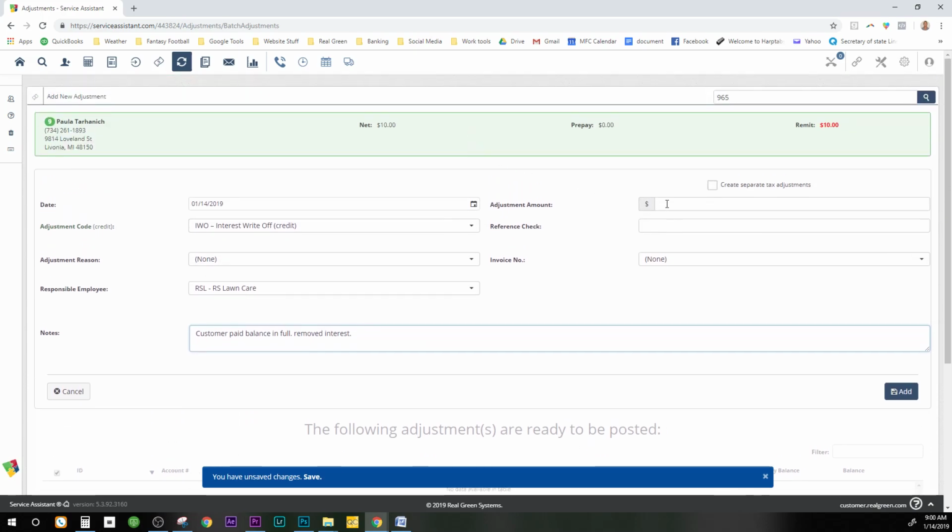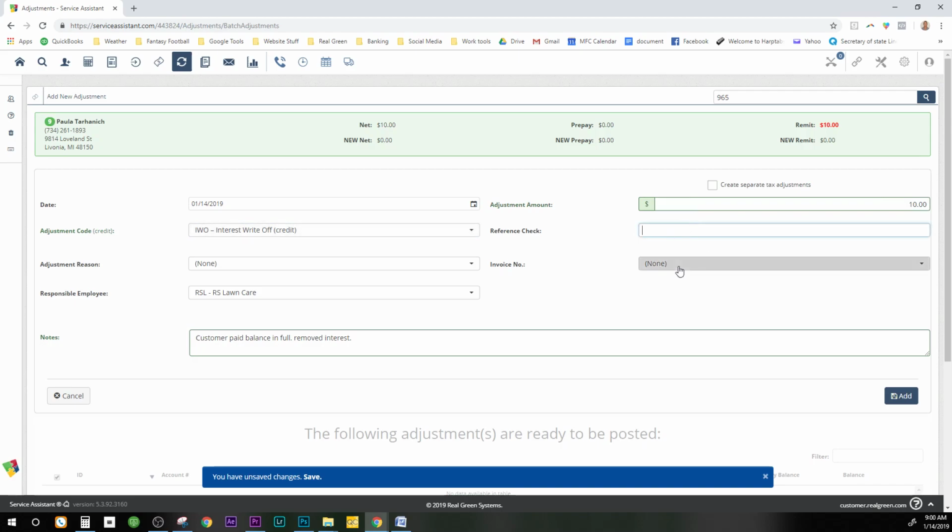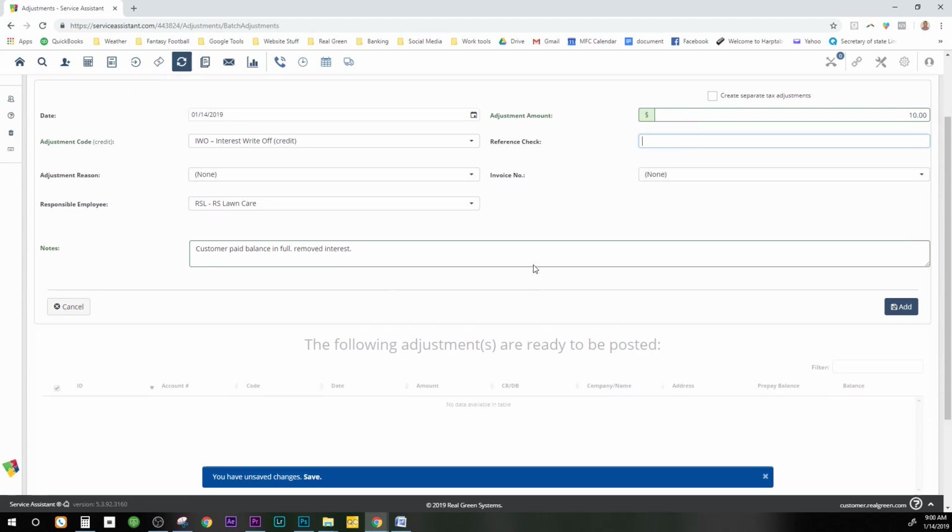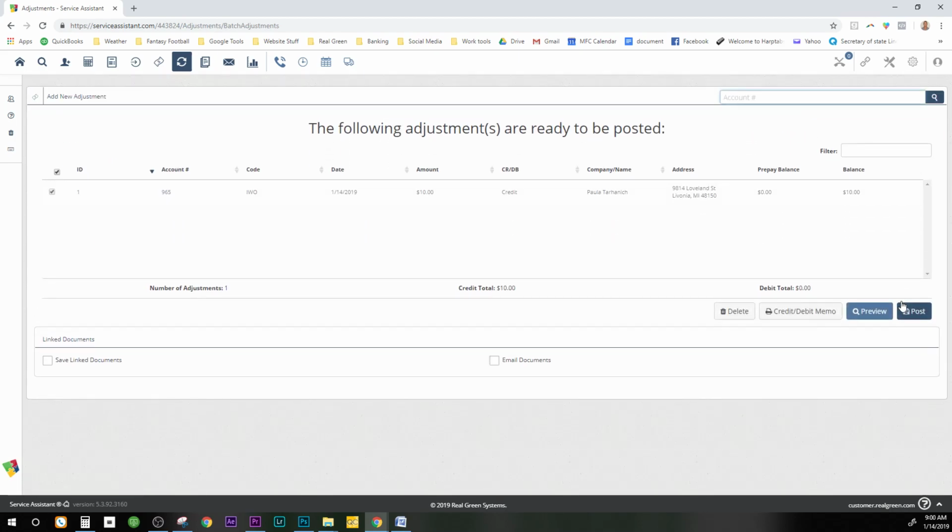Okay, then we come up here to the amount. We see that she's got 10. That was what we wanted to take off anyway, so we're going to put 10. Reference check number for this one, it's not really important. Maybe if we were doing a refund with a check number, we'd put the check number here. Invoice number, not important. We're going to hit add.